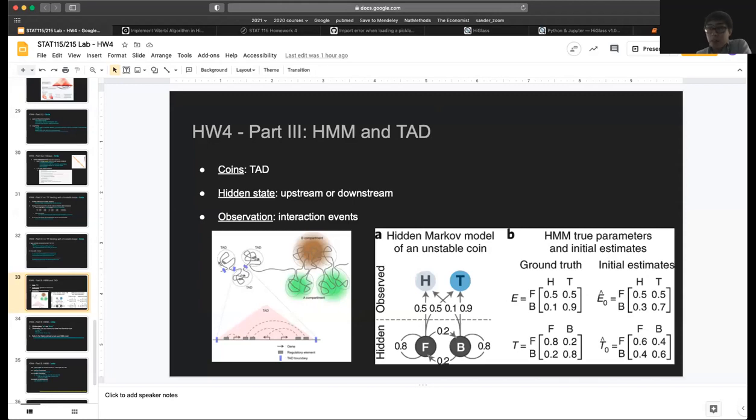Okay, so now let's talk about the last part of our lab, the hidden Markov model and the TAD boundary identification. We briefly talked about this HMM in the lecture. It's a statistical machine learning tool that helps us identify hidden states from observations, from unobserved information, through probability. Let me give a very quick recap of what the hidden Markov model is.